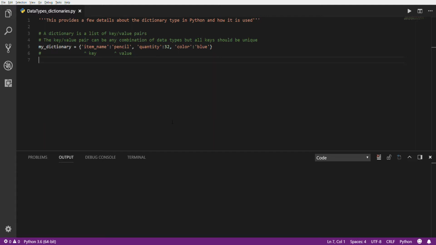Alright, it's time I introduce another data type to you. This one is called the dictionary data type. It's similar to lists, except in this case each element inside the dictionary is comprised of a key value pair. What that means is you have two parts to each element in the dictionary. Your key is what identifies the element, and the value is the value that you want stored.